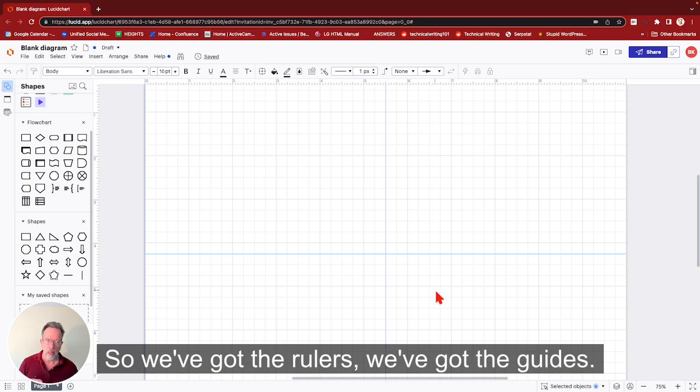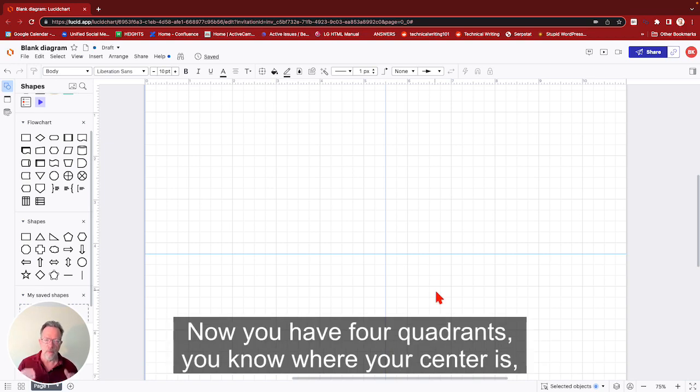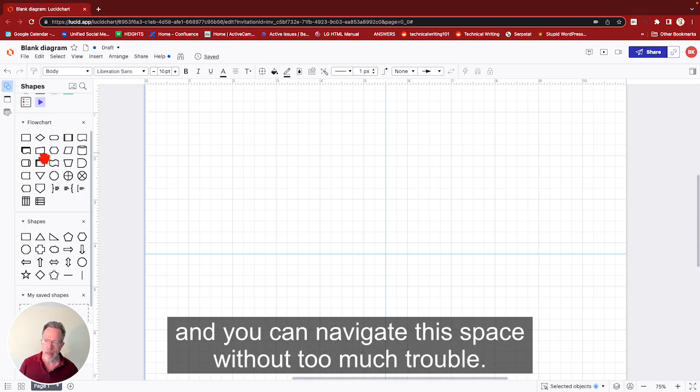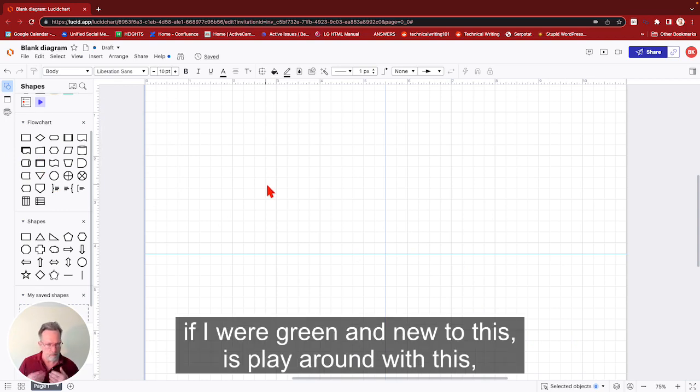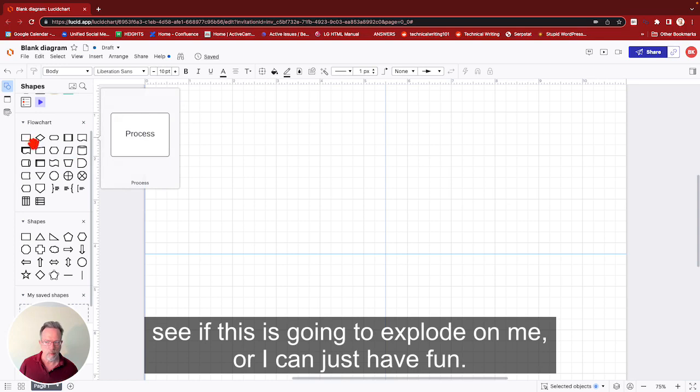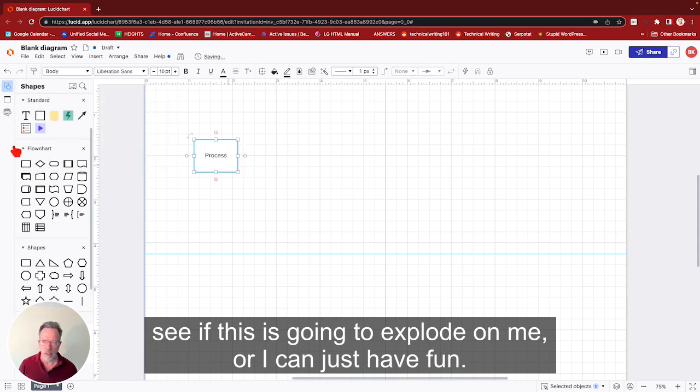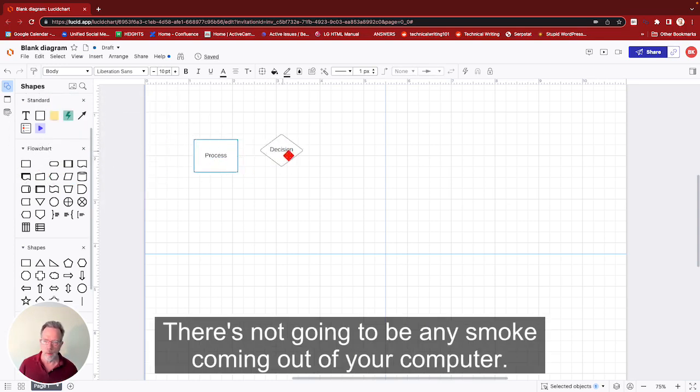So we got the rulers, we got the guides. Now you have 4 quadrants. You know where your center is, and you can navigate this space without too much trouble. And what I would do, if I were green and new to this, is play around with this. See if this is going to explode on me, or I can just have fun. See, it's not going to explode. There's not going to be any smoke coming out of your computer.